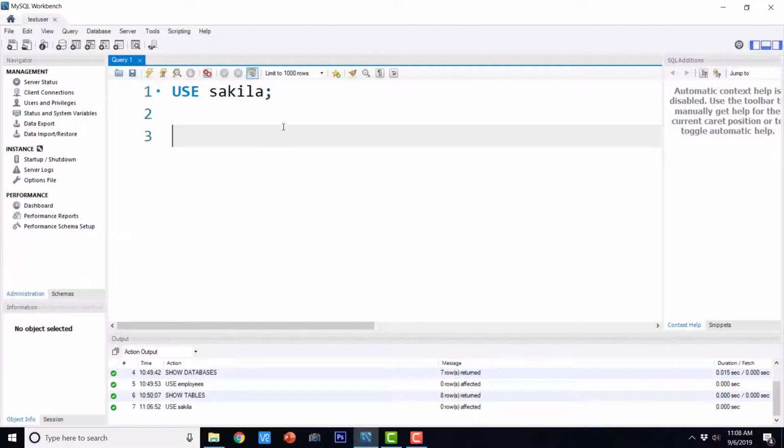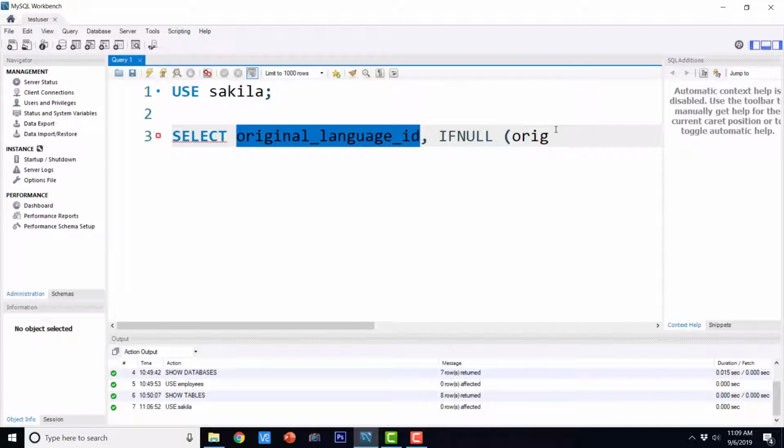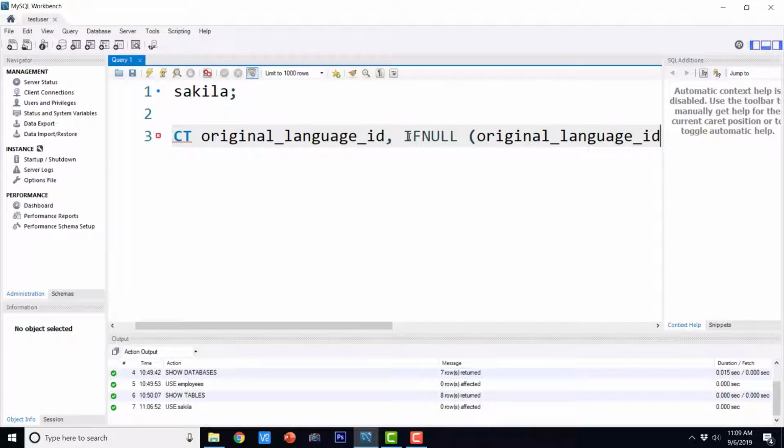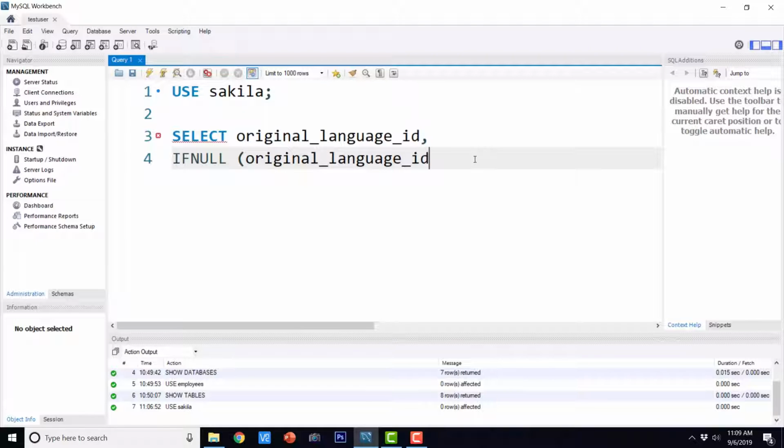So we are going to use the Sakila database, and I'm going to say select original_language_id, comma, ifnull, original_language_id. So I'm just going to copy this, comma, English.